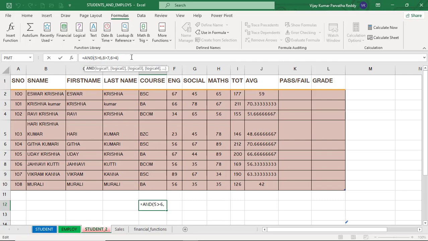Whereas the OR function returns true if any one of the conditions is true. See, if you place OR instead of AND, 5 greater than 6 is wrong, but 8 greater than 7 and 6 greater than 4, these two are true. If any one condition among these conditions is true, it will return true. Otherwise, only if all conditions are false will it return false. For example, 5 greater than 7 and 3 greater than 4, all conditions are wrong, so then only it will return false.